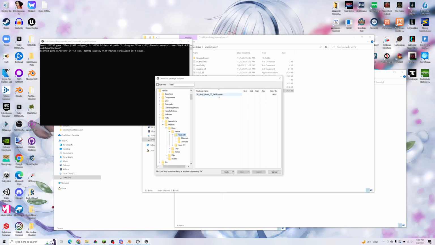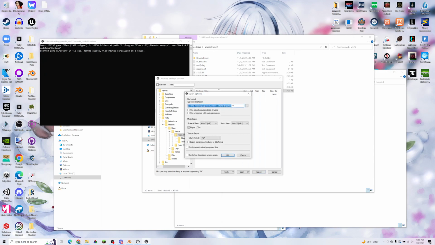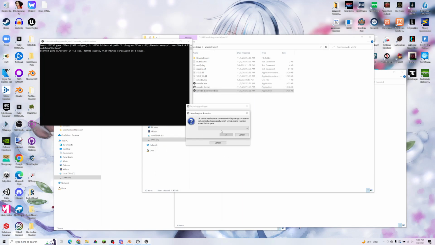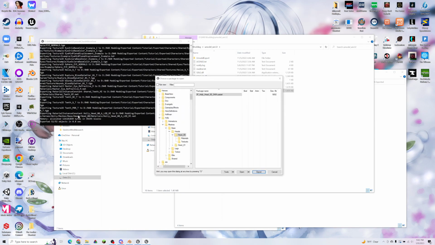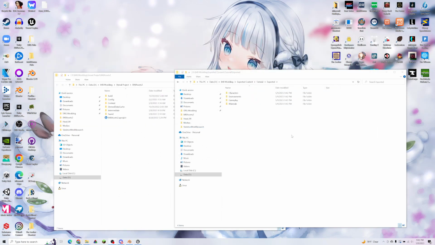So we're going to go ahead and export that default head. And I'm going to export it to my working tutorial directory, but put that wherever you want. Make sure we're exporting as PSK, and we don't really have to export LODs. I'll turn that off for now. And we'll hit OK. Make sure you select 4.26, and we'll go ahead and write all of those. So we can go ahead and close UModel. We're not going to need that again.